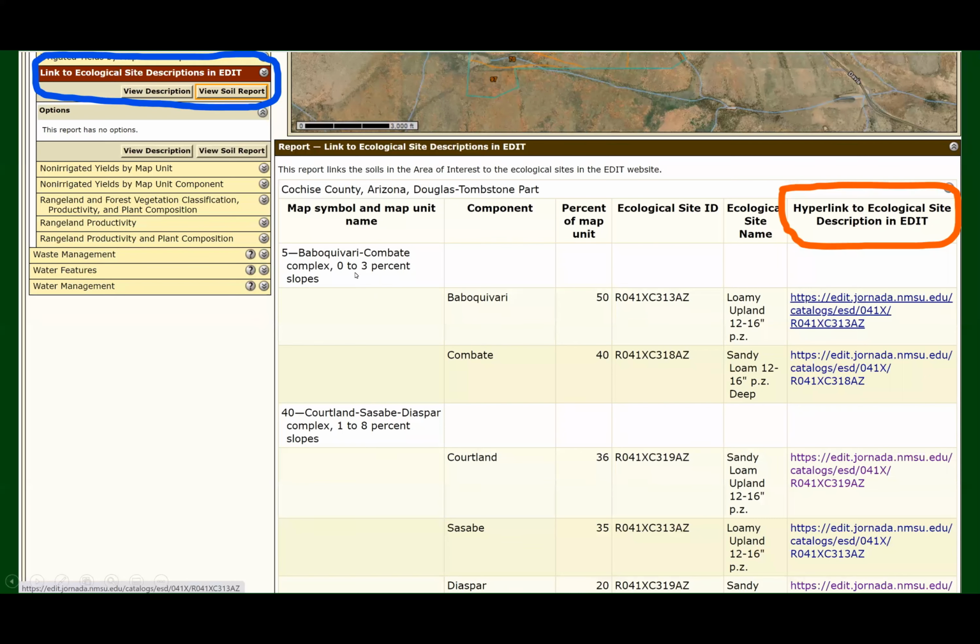It shows me the map symbols, the components of each one. This is a complex unit, so it's got two different soils in it. This shows the percent of each on the average in that mapping unit. It shows the ecological site associated with each soil. It gives the name of the site associated with each soil. And over here, it has a link to edit. You can just punch that and it'll take you right back into edit, just like Google did. There it is, loamy upland, 12 to 16 inch. That's the cover sheet for the site description.